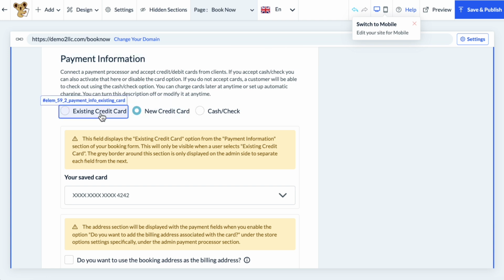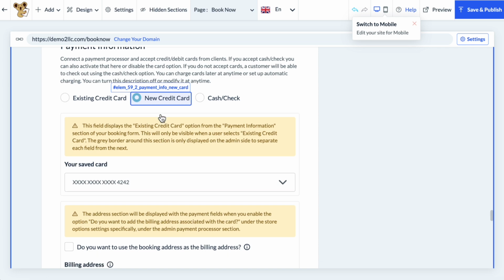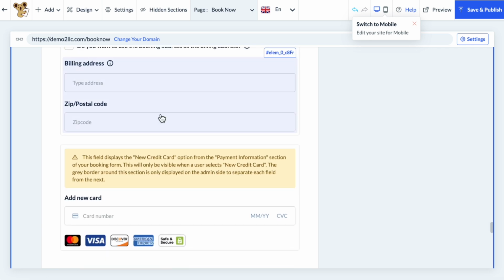And then down here, you can change the name of your payment options, whether that's cash, check, become something different, or perhaps you want to rename existing or new credit card as options. You can do that.